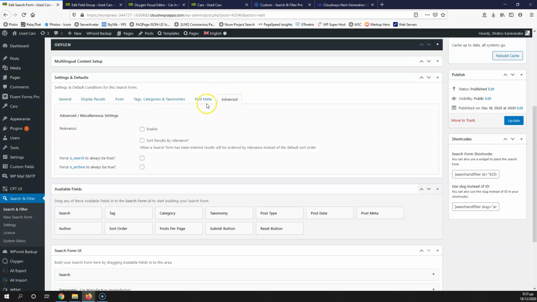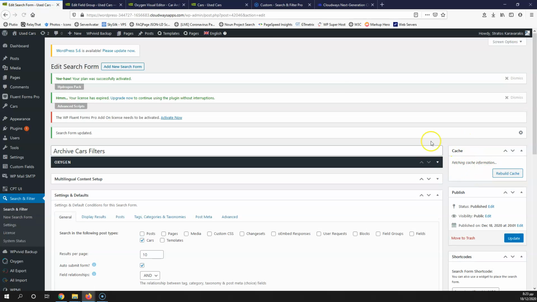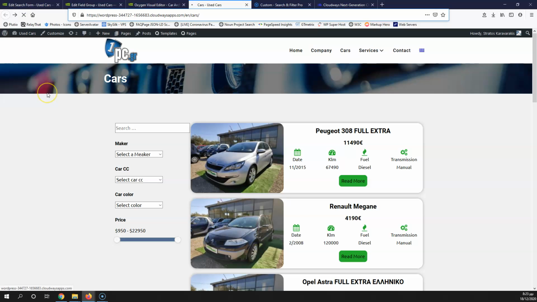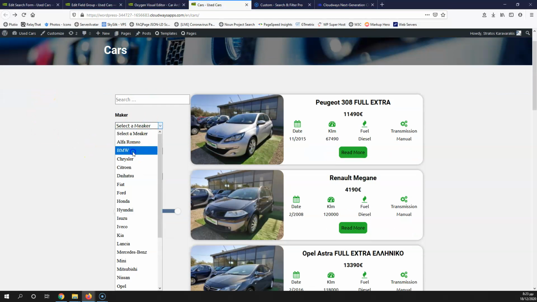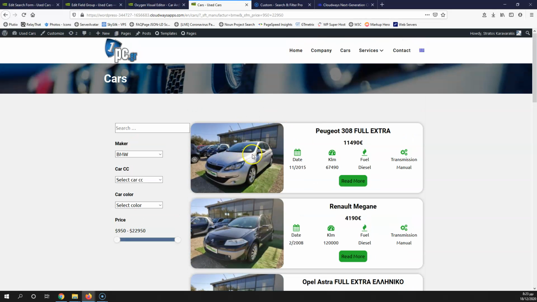So after that we have advanced, and here I'm going to sort results by relevance, and this is what I have created. So I'm going to update that, and now of course it will rebuild the cache again. And if we go now to the cars and refresh the page, you will see now that if I select maker and let's go for the BMW, it will reload the page. As you can see, it says BMW now.